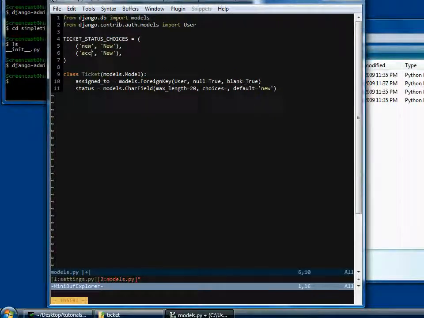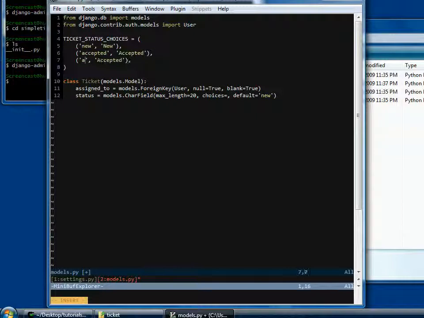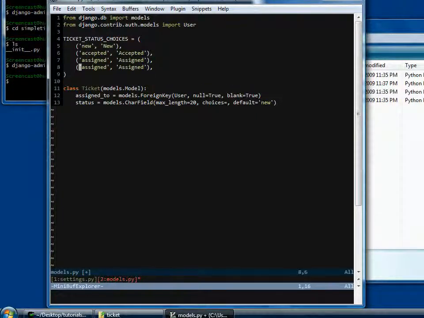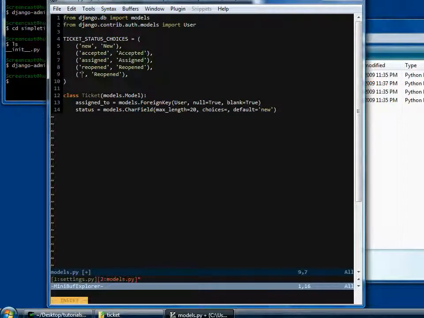So we're just going to do accepted, assigned, and then we're going to do reopened, and closed. Well, that'll be good for now.